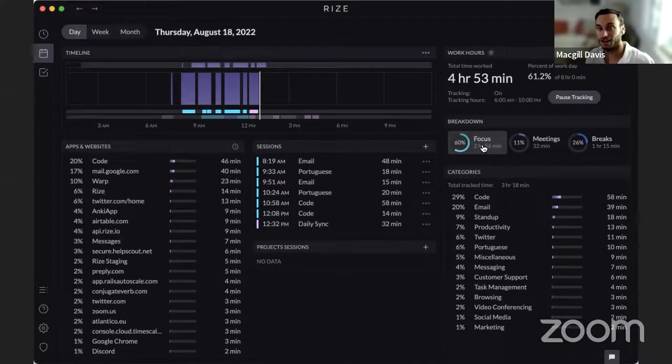But for the automatic session detection, because this is something that's really cool and unique about Rise also, Rise is going to divide all the categories that you have here into focus and non-focus categories. And basically, once you hit a certain threshold of time in focus categories, Rise will detect that you're in a focus session.